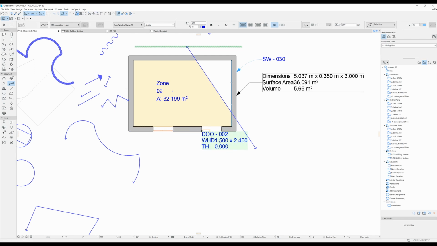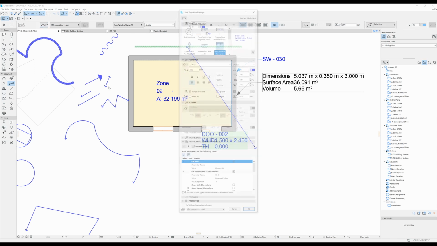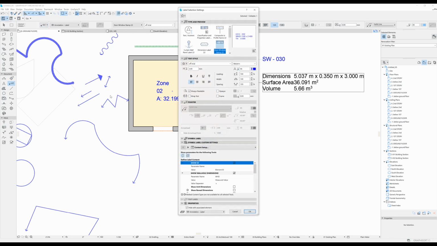Like before, if I select it and go to settings, I can go over here and just change all kinds of parameters so that the display is a bit nicer. So I'm gonna make the text to be 2 millimeters, and then the color to black.